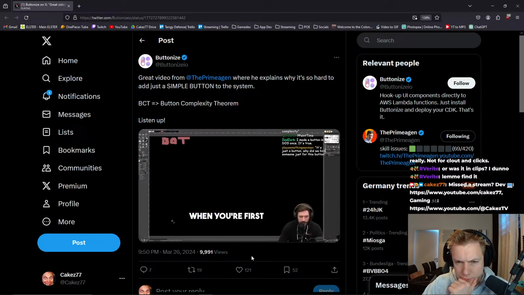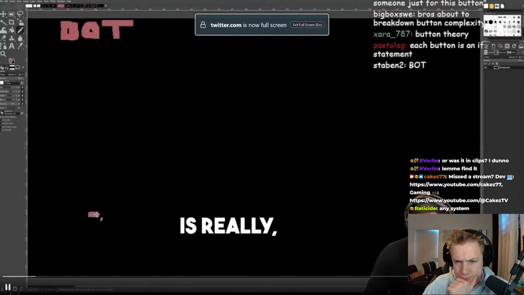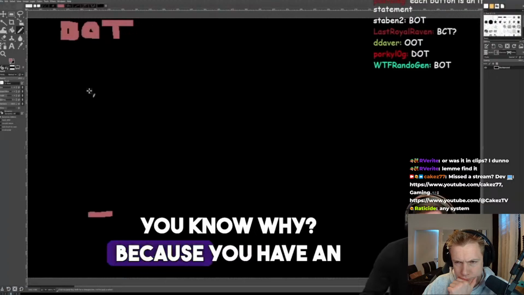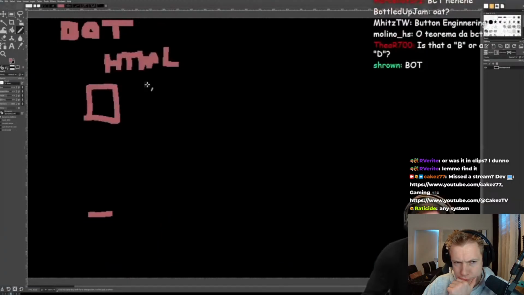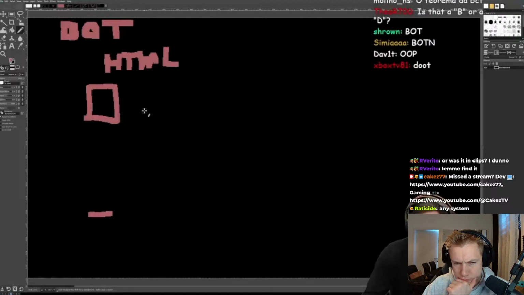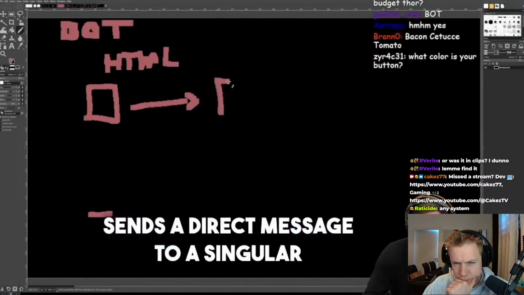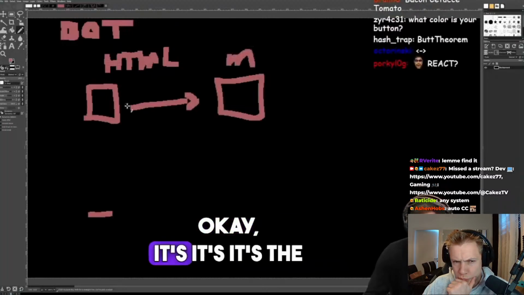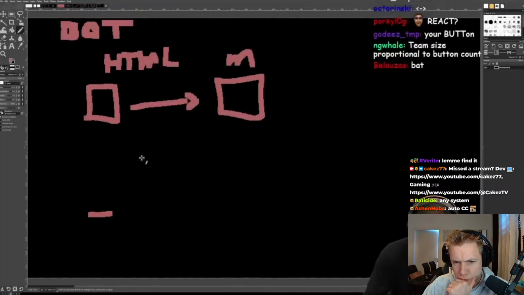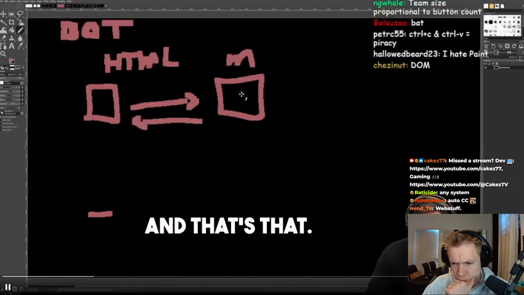Button complexity theorem, okay? It's a very important theorem, and I think we need to really think about this for a second, okay? When you're first starting off on a project, your button complexity is really, really low. And you know why? Because you have an application that is literally just some HTML that sends a direct message to a singular server. That is your backend, right? It's a monolith, okay? And that's very simple, okay?